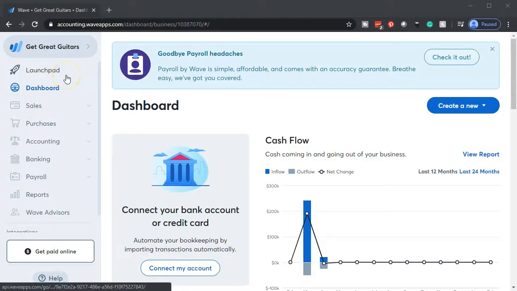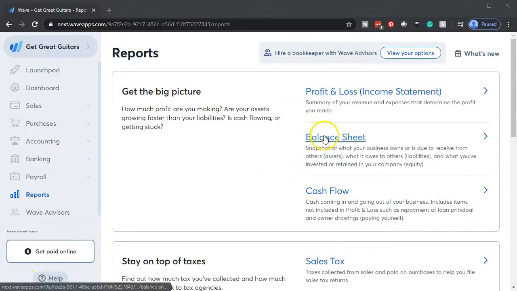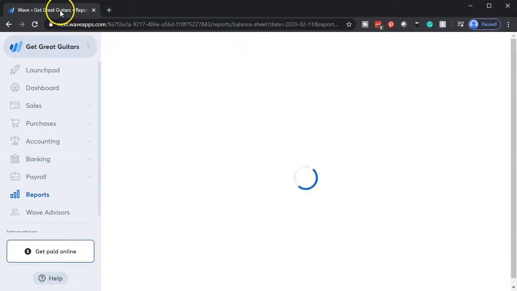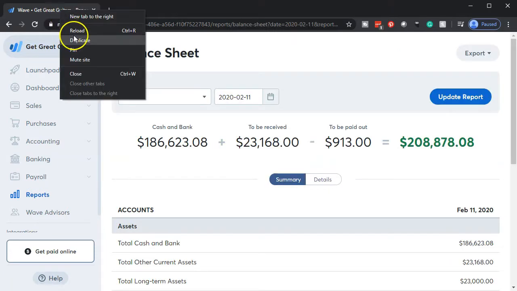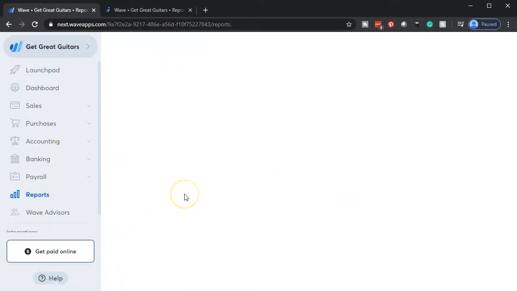Here we are in our Get Great Guitars dashboard. We're going to start off by opening up our reports down below on the left-hand side. That, of course, being the balance sheet and the income statement, the P&L, the profit and loss. We'll start off with the old balance sheet. Opening it up, we're going to right-click on the tab up top so that we can duplicate it. Then we're going to go back to the tab to the left, and do the same process for the P&L, the profit and loss, the income statement.